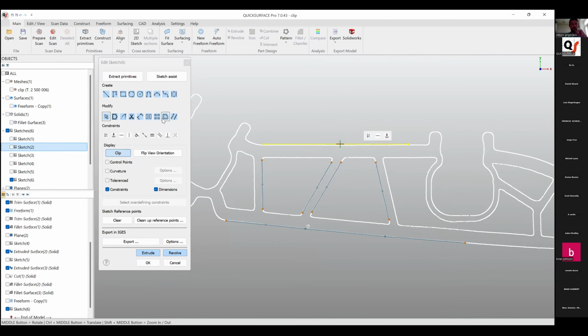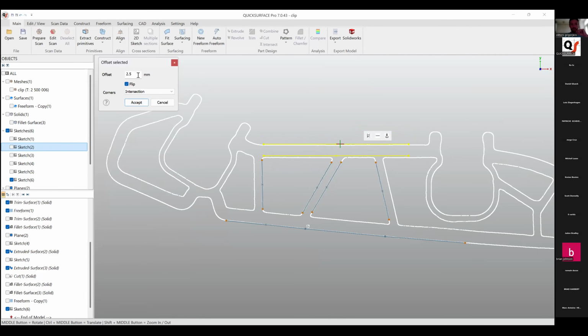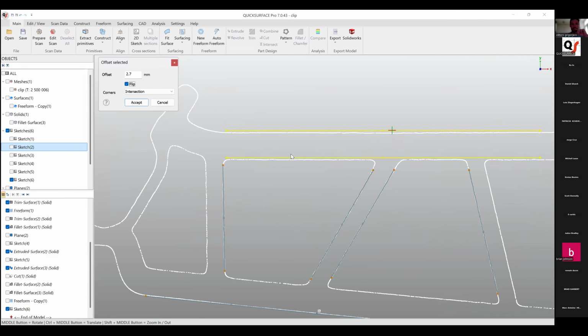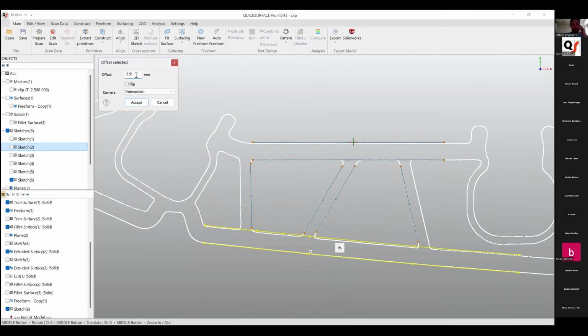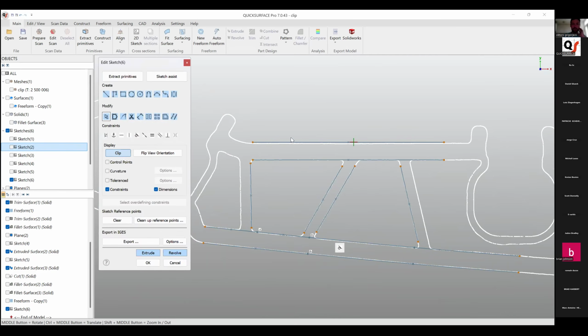Again, we come over here. Let's make offset. And this looks like more 2.9. Set. Let's select these two. This side probably 2.8. 2.7. So we see that we have different thickness of walls. So now we can come back and delete these two lines.